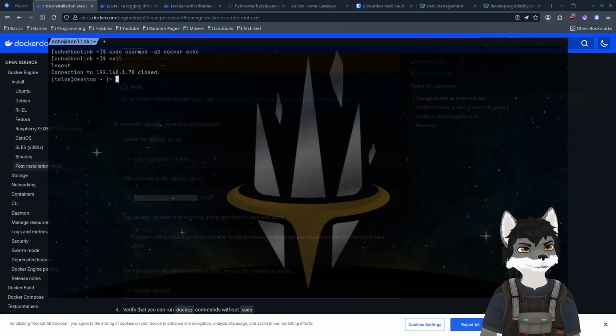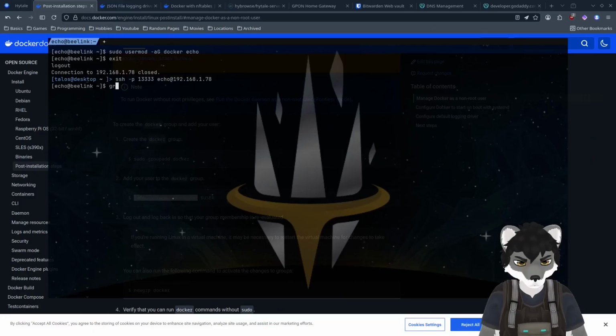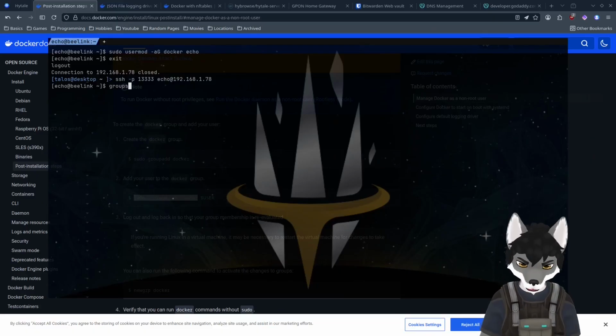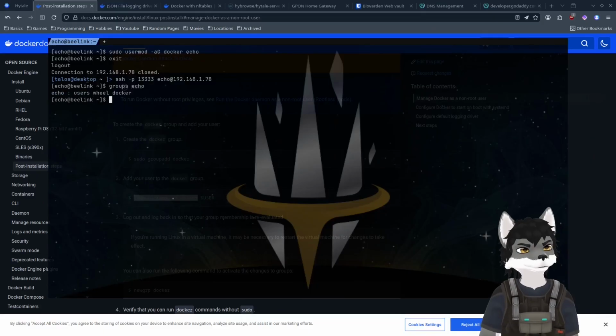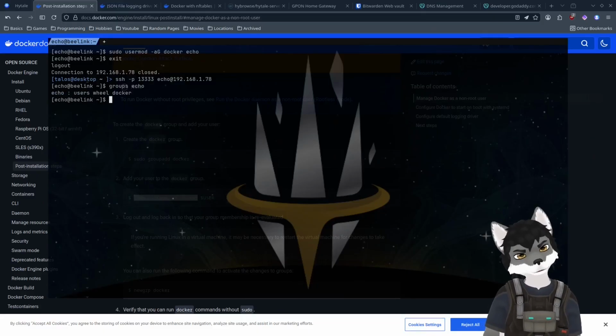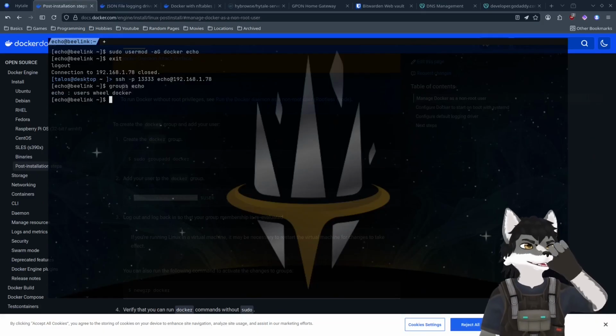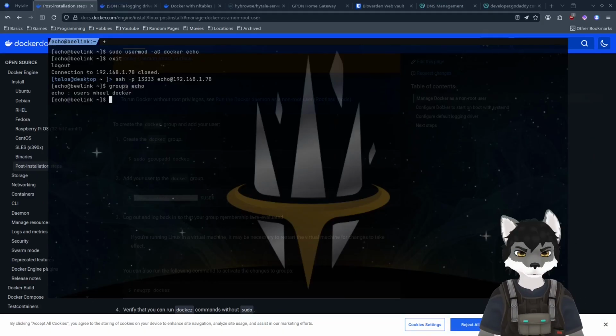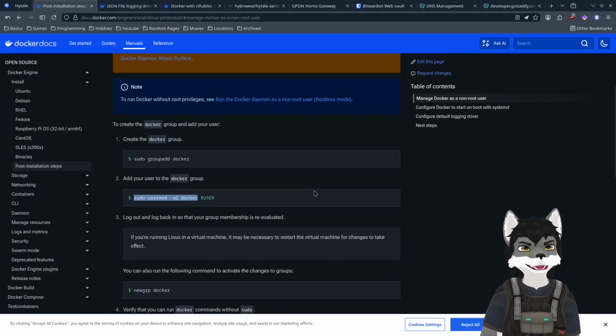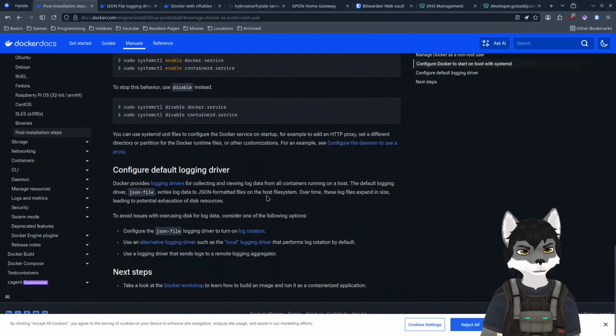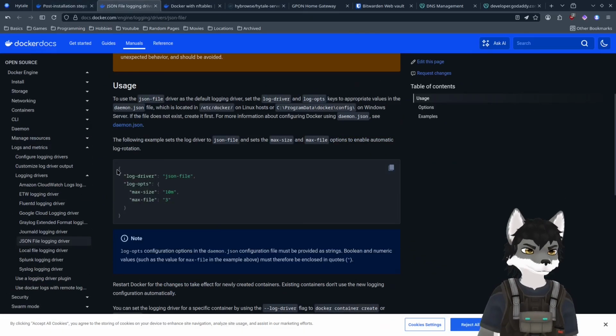Let's exit. Let's get in here again. Let's check that we are in the group. And there we go. Users wheel that is used for sudo and Docker now. What else? Logging. Yeah, logging I have already opened.